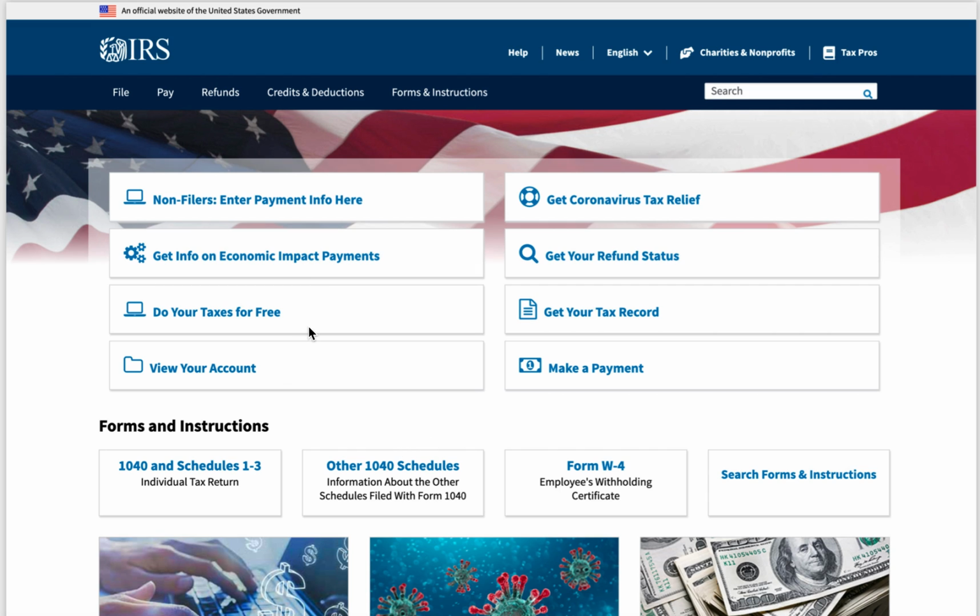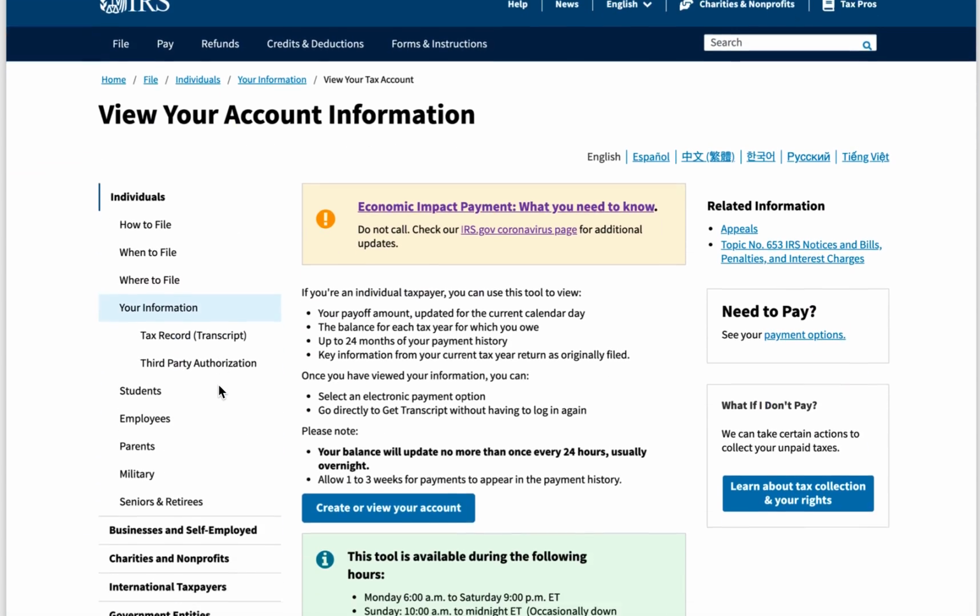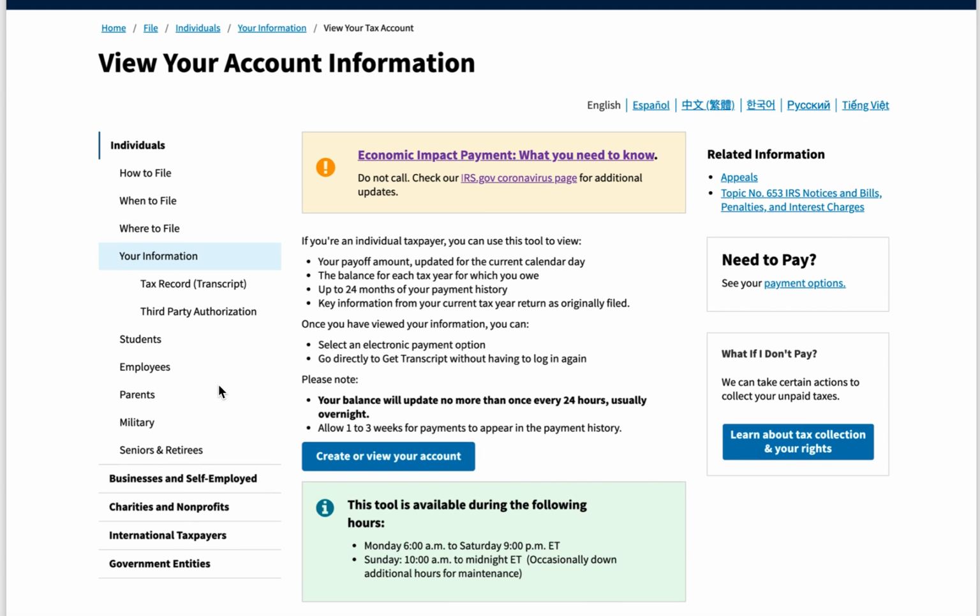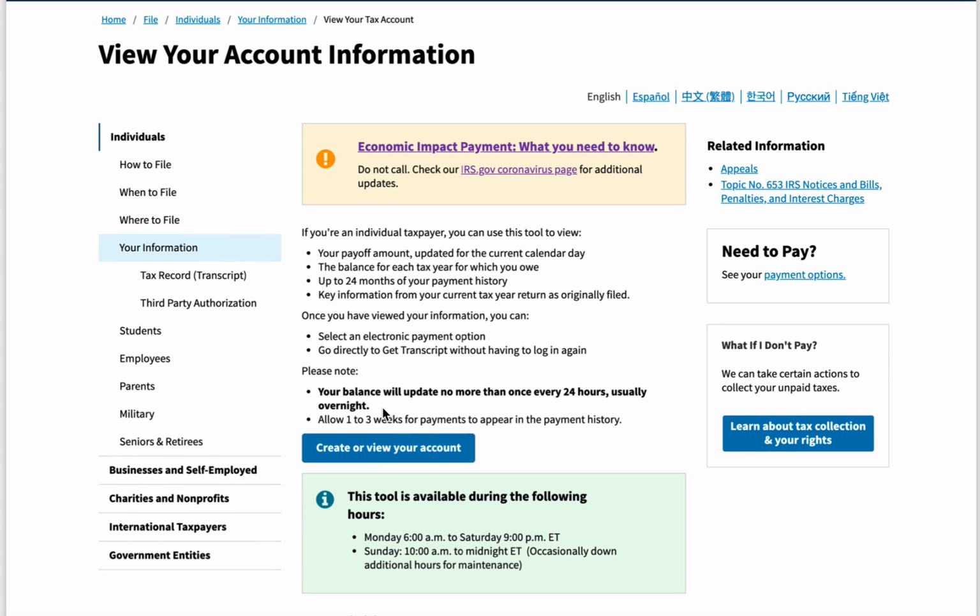So go to irs.gov. You see this homepage here. There's a lot of great resources that they have added in recent days, but the first thing you need to do is create an account to log in. So click View Your Account here, and then you'll get to this screen, and you'll click the Create or View Your Account. Now, before we go to the next screen, I want to show you this bolded statement here.